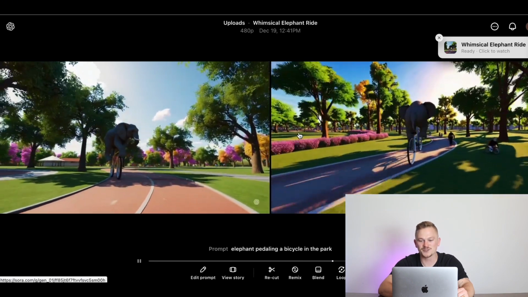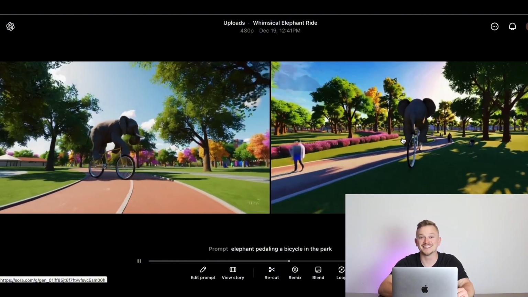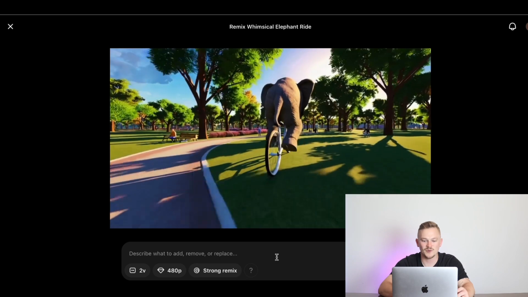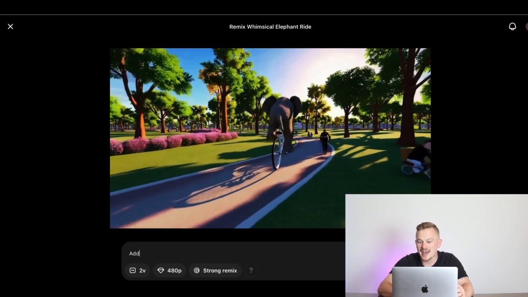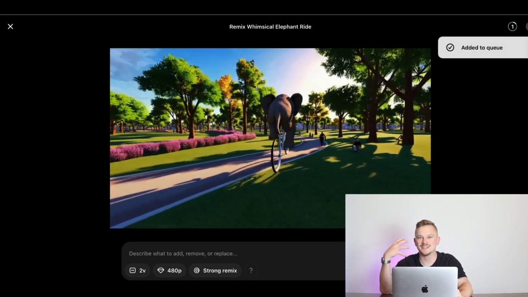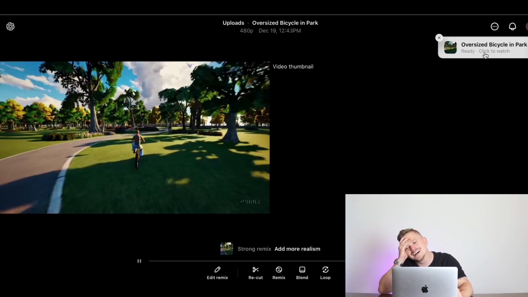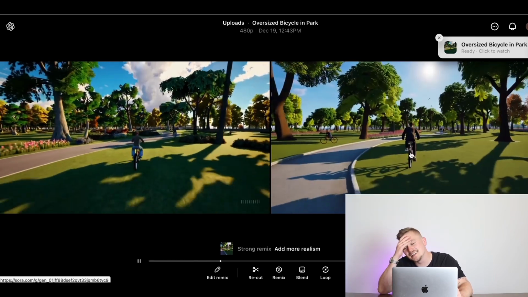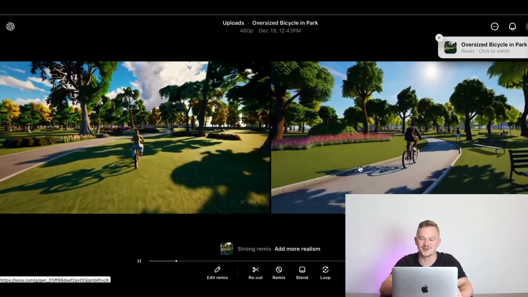So I'm gonna go with this. And then you can also remix it. Let's see if we can make this a little better. Now I can describe what to add, remove, or replace. I'm going to give this a try and just say add more realism. It's quite phenomenal that you can literally create any type of video instantly that comes to mind. I guess the realism is that an elephant can't paddle a bike. I'm going to try a different prompt.